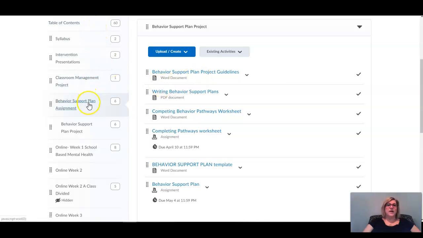You'll see in content that there is a module for the behavior support plan assignment. In there you have just a Word document that describes the project guidelines, what you'll need to do. So basically each one of you will be writing your own behavior support plan. You've worked as a team to gather the information about your student and come up with some intervention ideas, and that's great. From this point, as you're writing up your plan, I'd like you each to work on it independently.